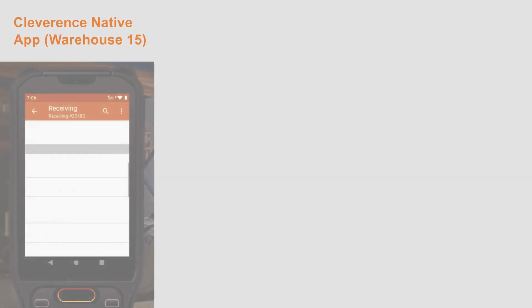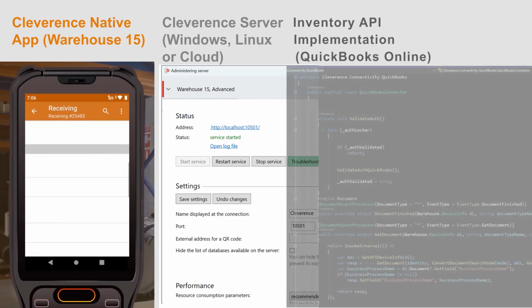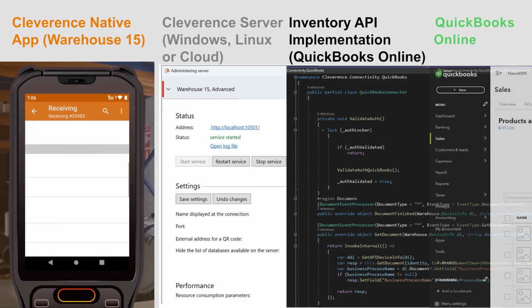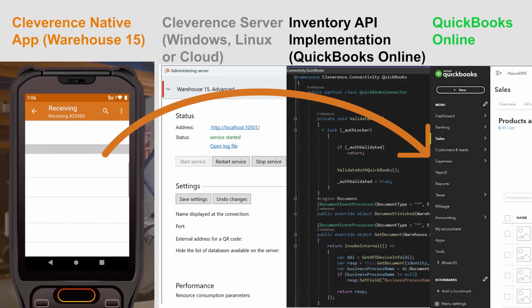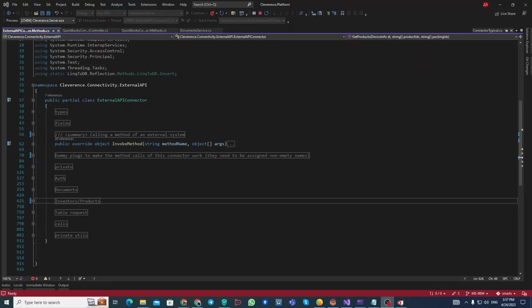Hi everyone! In today's video, we'll be showcasing the amazing capabilities of Warehouse 15 from Cleverence and how it can work with QuickBooks Online. This demonstration will be particularly useful for QuickBooks users, but don't worry if you're using another system, the process remains largely the same.